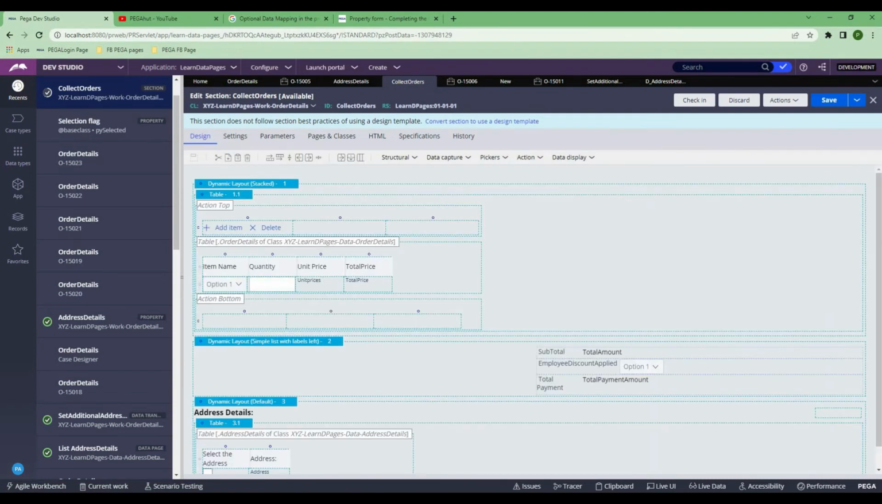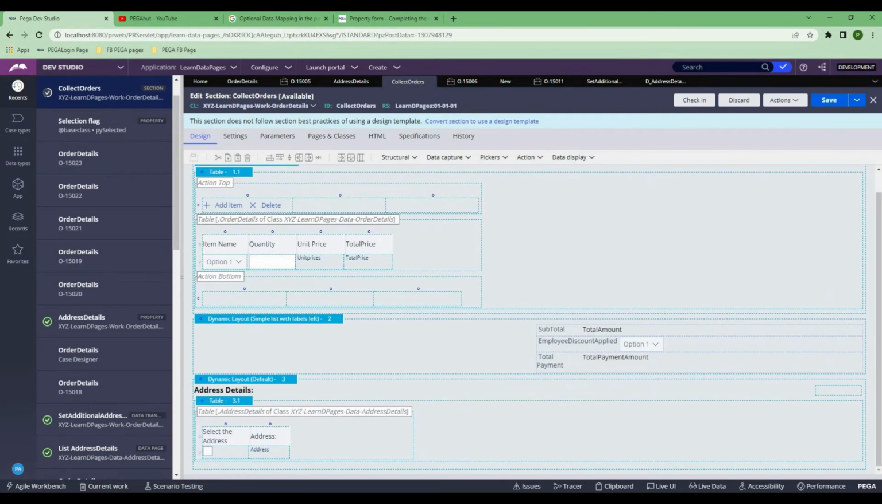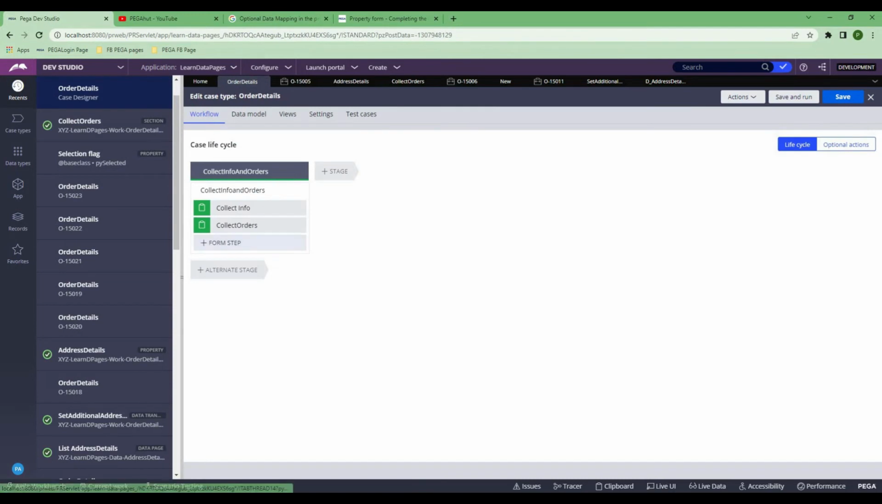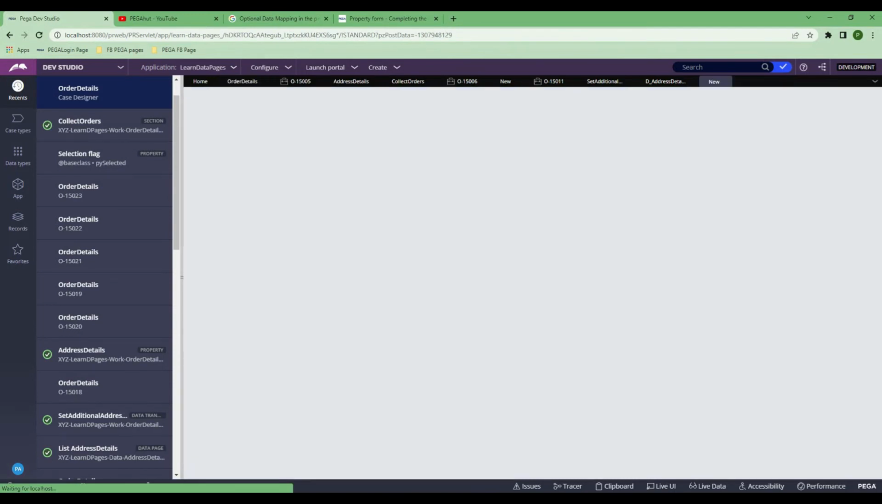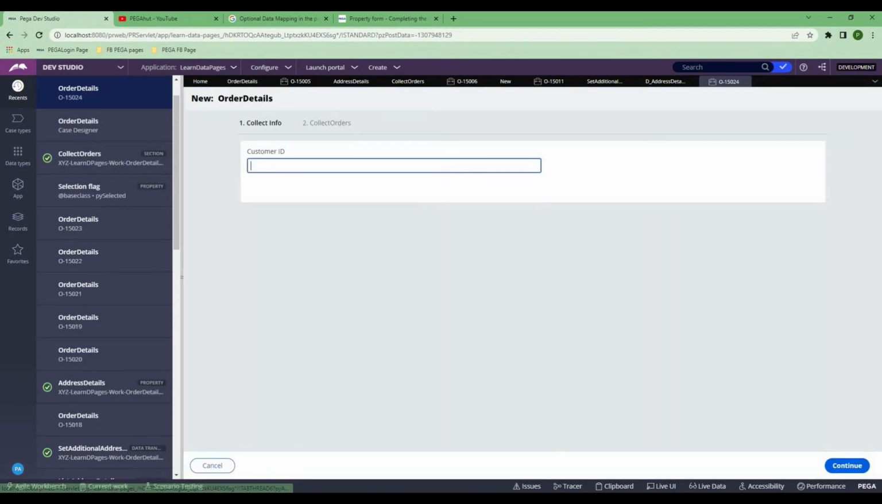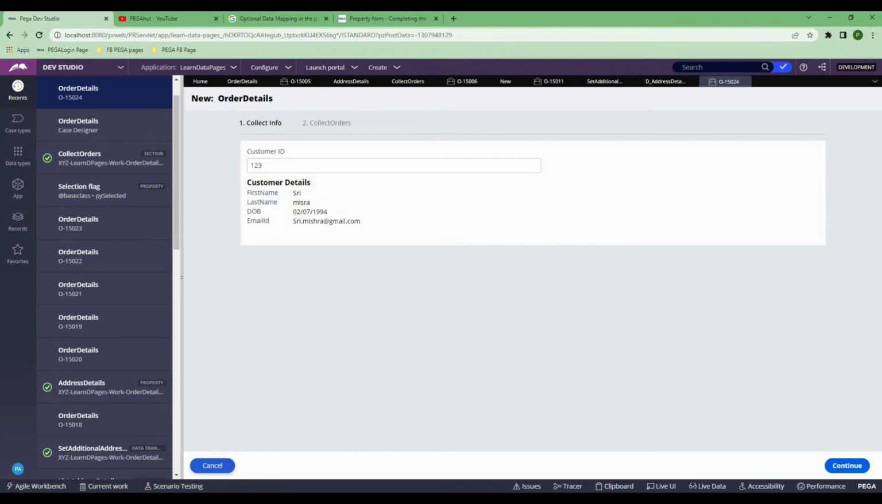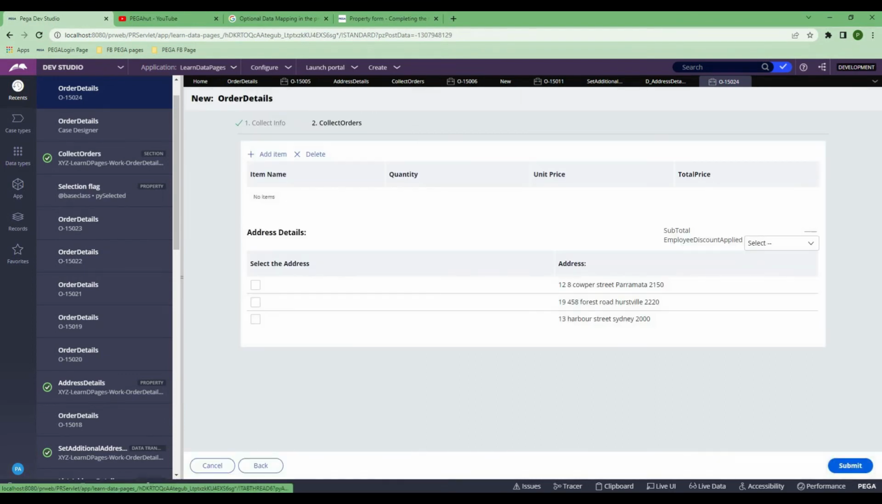So okay, now let's do one thing. Now let's quickly run it and then find out why you have done it. So basically when I do save and run, and I do customer 123, I get the detail. Now if I do a continue, as you can see here, my addresses are there, and in py selected property I've got the checkbox already in place.